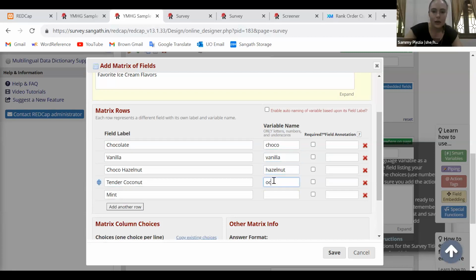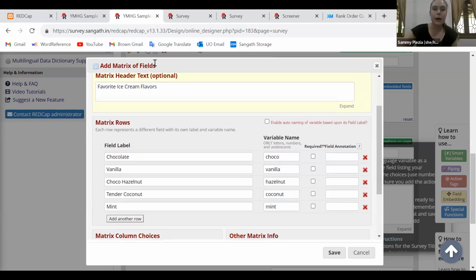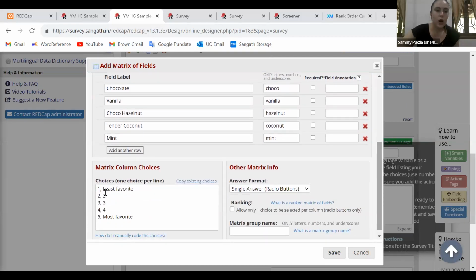Hazelnut, coconut, which I spelled wrong, mint. All right, so again, how it's going to pop up is favorite ice cream flavors. We have chocolate, vanilla, choco hazelnut, tender coconut, mint. And these variable names, again, really straightforward. You're not doing anything creative with them.